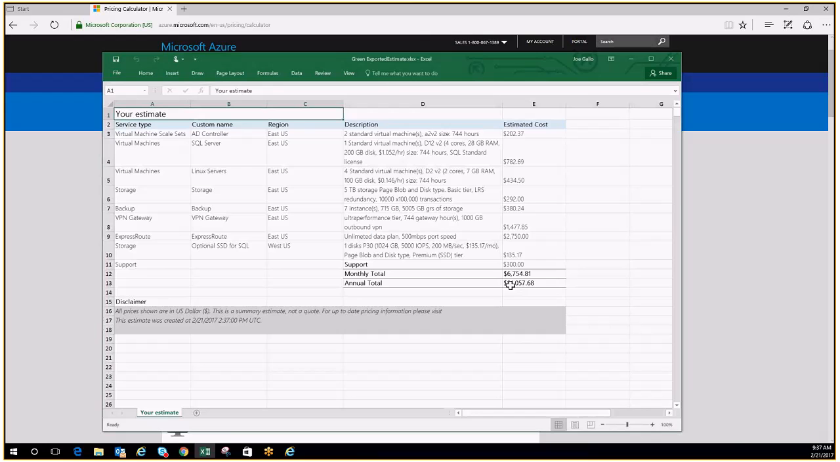So basically for $81,000 a year at list price, you have a complete data center with a couple of different domain controllers in it, a nice high-end SQL server, another 4 Linux boxes, 5 terabytes of storage, complete backup, very high performance network going in and out of there, some high-speed premium storage, support, battery backup, power generators, multiple disaster failover sites.